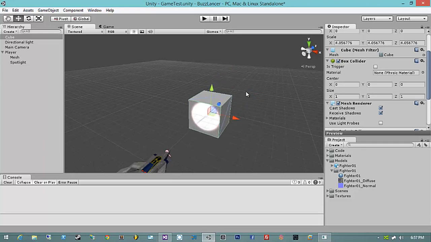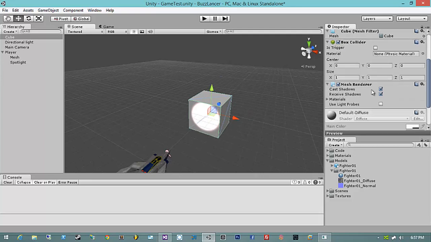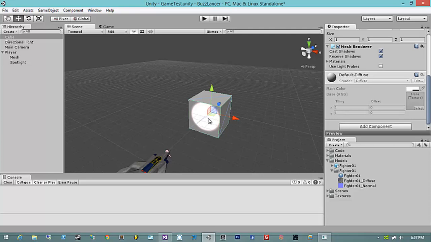The last thing that I want to do, as far as our spotlight is concerned, is add a cookie to it. Now, a cookie is a cool little cutout of our spotlight that makes it look like it's being projected out of a particular object, such as a flashlight. So what do I mean by that?